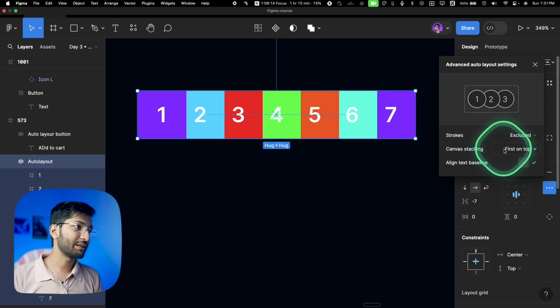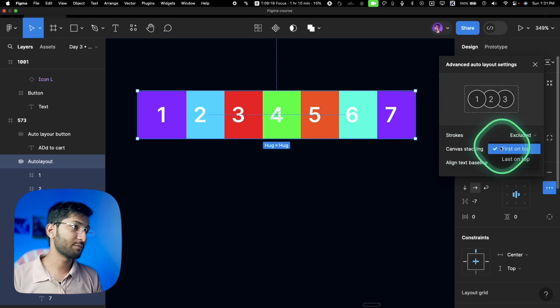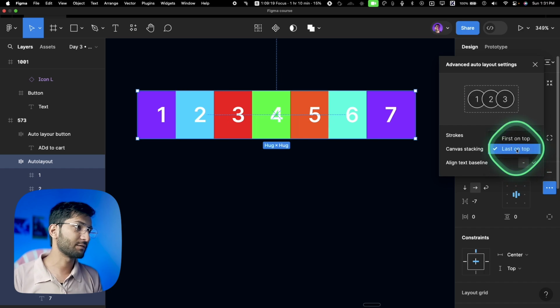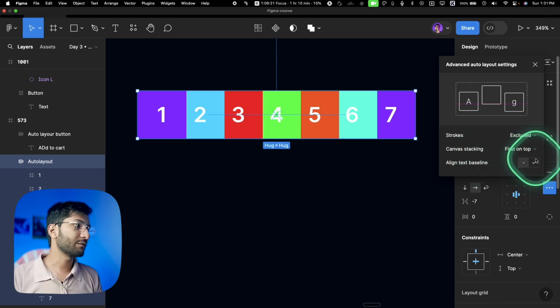Well, this option is pretty self-explanatory. You can play around with this option. It's not that complicated. We have last on top, first on top. And then we have the third option.